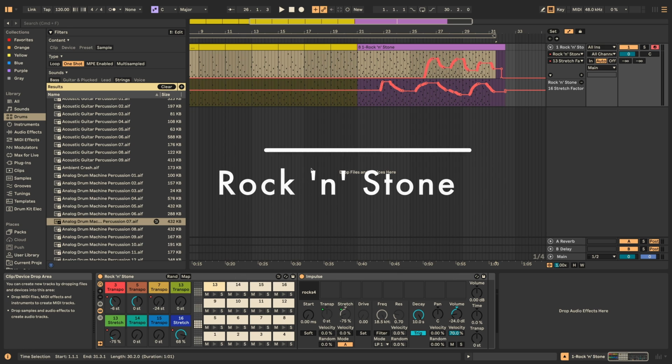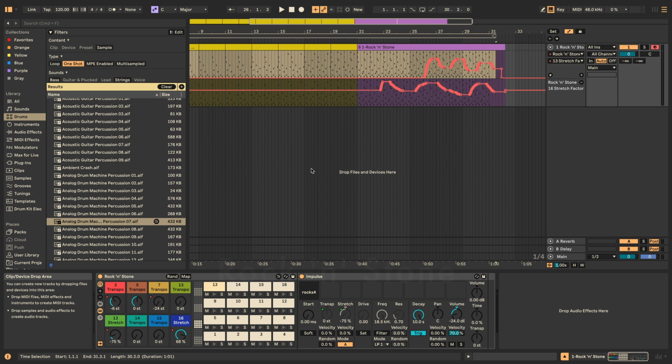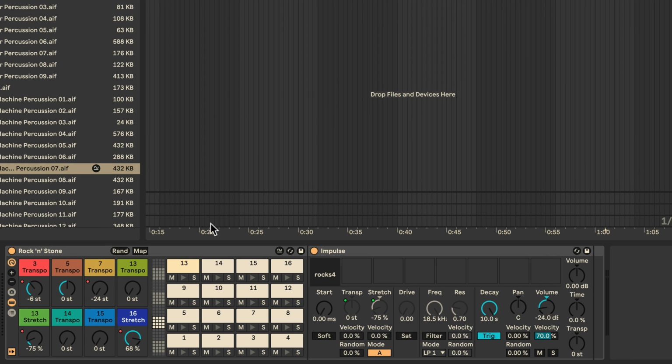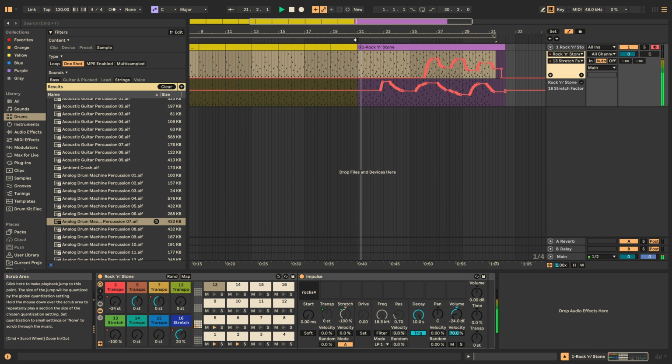So here we've got the demo set for my free Rock and Stone live pack that contains a drum rack with only impulse instances, and for two of them I've mapped the stretch to macros and I've automated them as well here. So this is just rocks and stones that I've sampled.